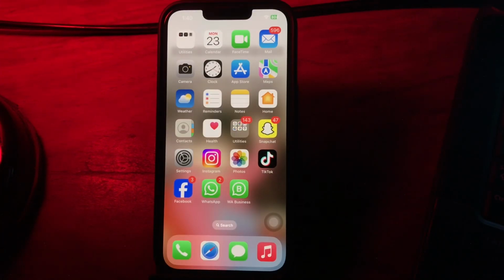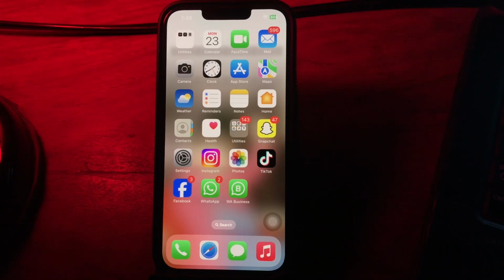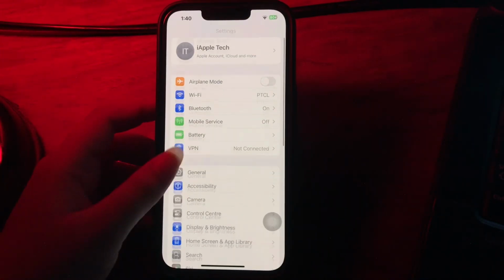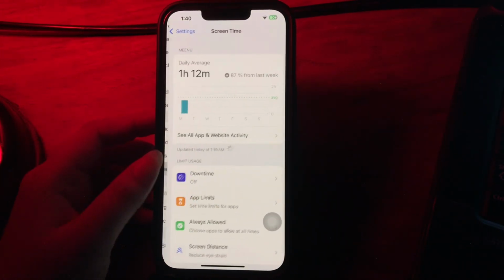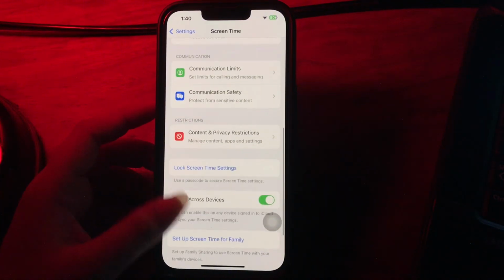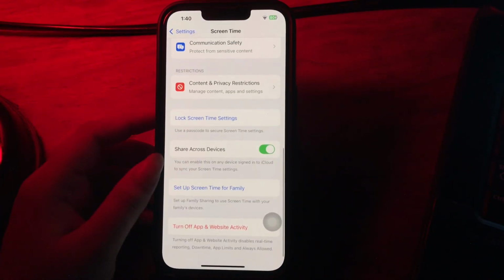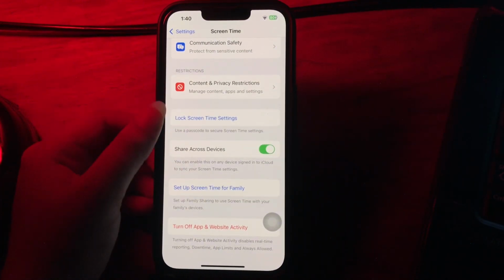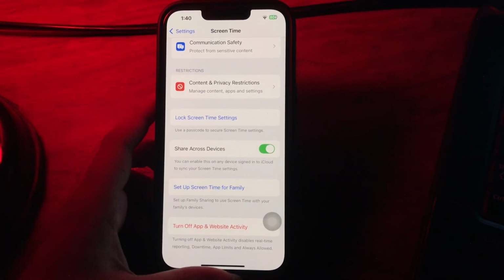And the next step is reset screen time passcode. If you are having trouble with your screen time passcode, you can reset it in settings. For this, go to settings. Next, scroll down and go to screen time, tap on it. Then scroll down to the bottom. Here you will see the option of lock screen time settings. If you have already locked your screen time settings, then reset screen time passcode and you are done.